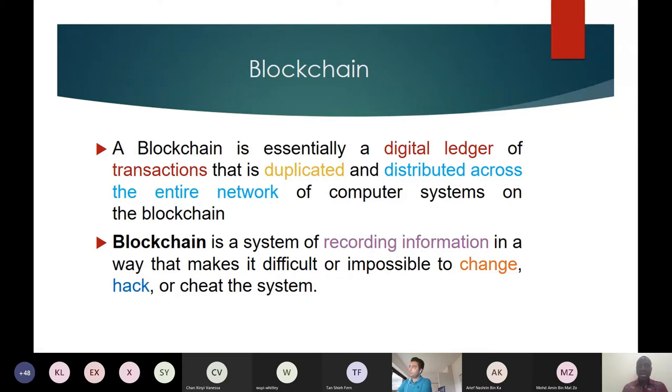Then it has to be duplicated because it is not a one man show. It is connected. It is a network consisting of a number of nodes. Nodes are the participants in the network of blockchain. So the same information is passed across at the same time and at the same quality or quantity.